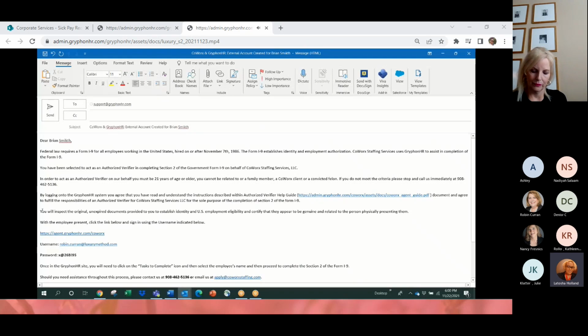But basically, the authorized verifier's role is to inspect the original unexpired documents that were provided to them, to establish the identity and the U.S. employment eligibility of the candidate, and certify that the documents appear to be genuine and are related to the person physically presenting them to him.